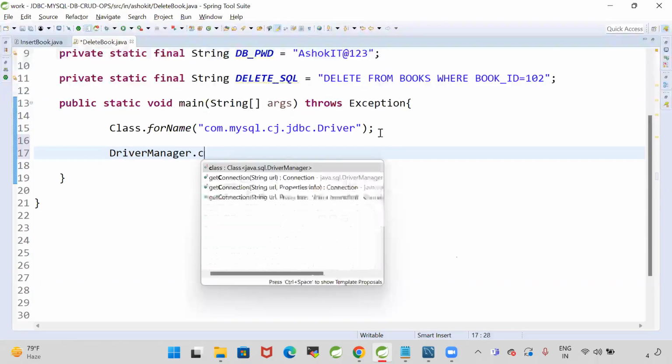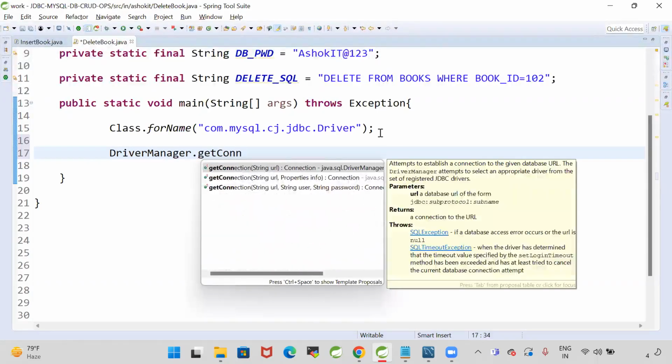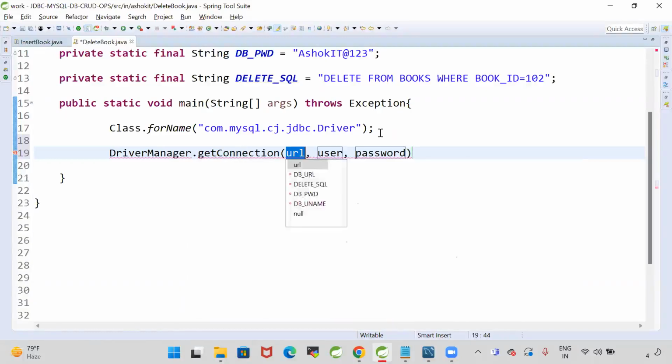DriverManager dot getConnection. To get the connection, what do we need to supply? Database URL, database username, database password.